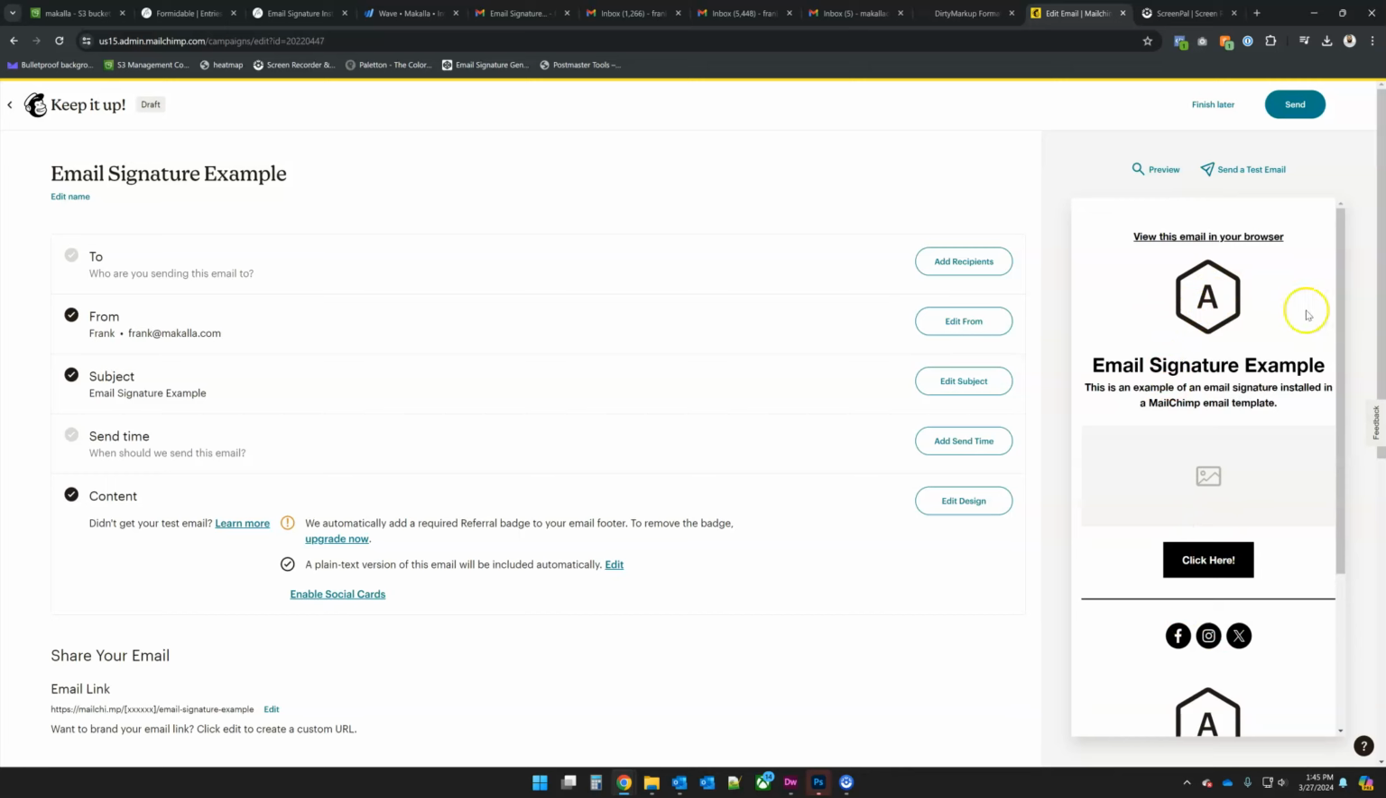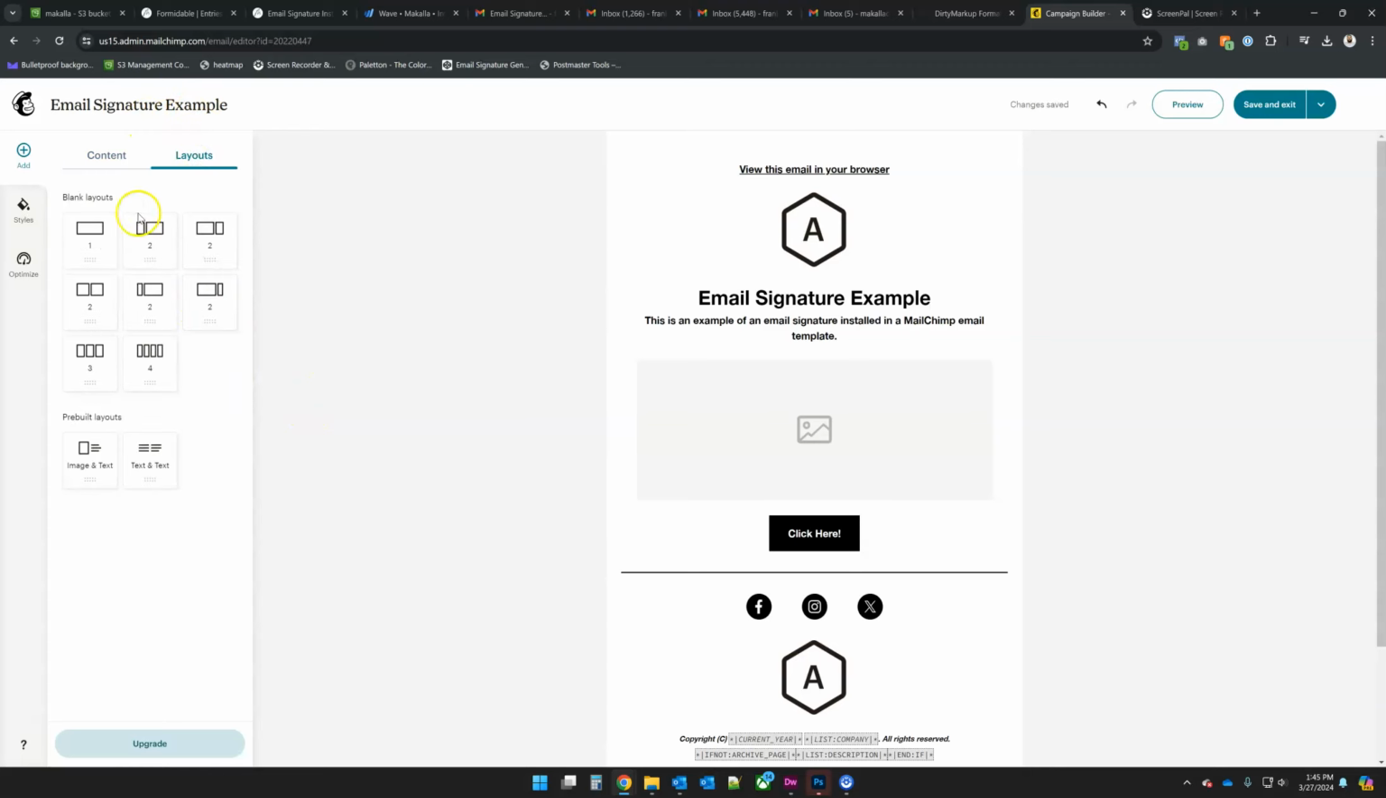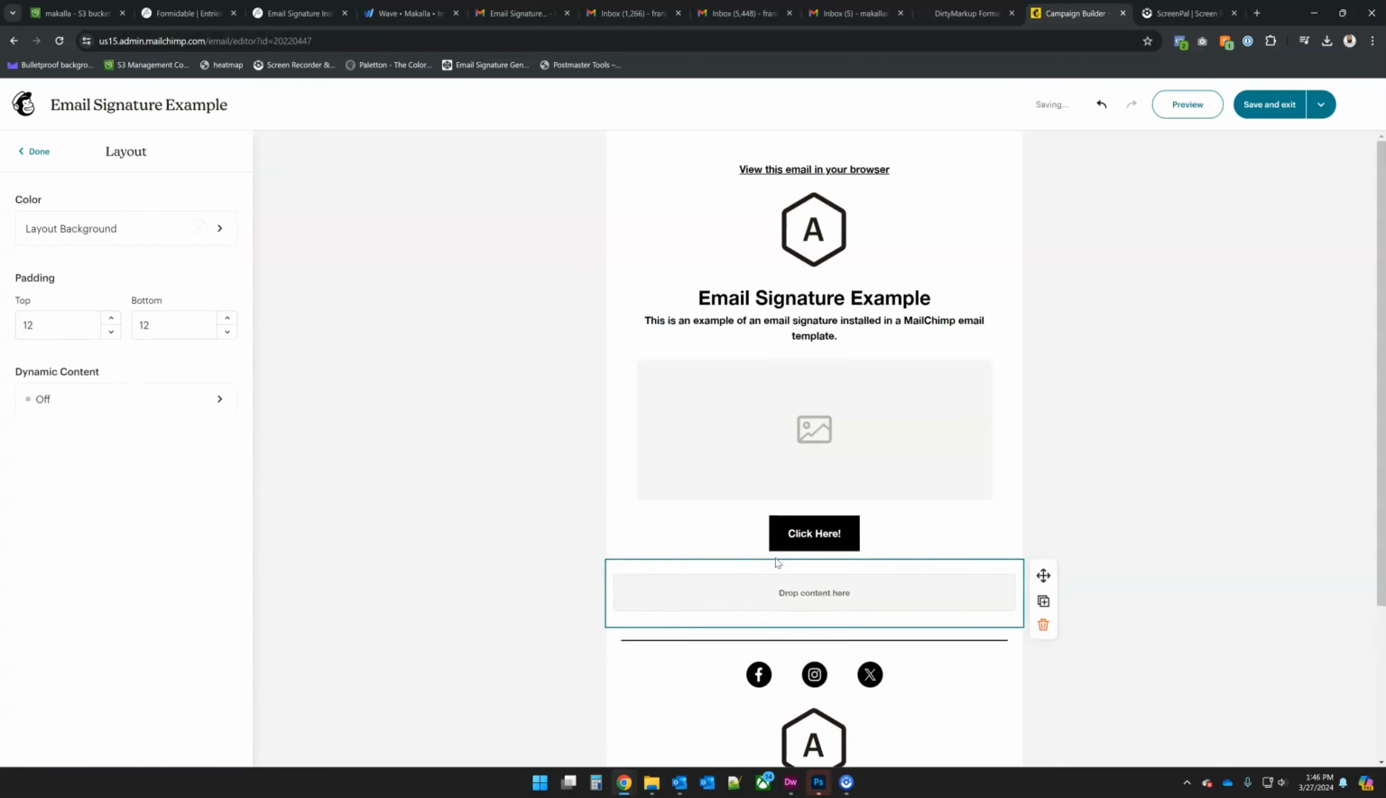And whatever template, I just have one of the default templates to use for this example. But whatever template that you want to add it to, you would want to go into the design editor. And before we paste the code, I want to add a layout here that is layout number 1, which is pretty much just a single full width box, and drag that to wherever you want to add it. Since it's an email signature, likely towards the bottom, and just drag it over there and let go.